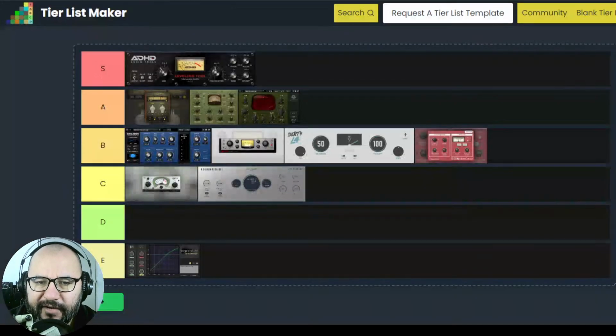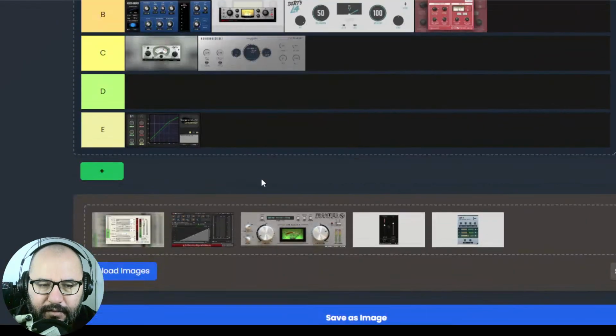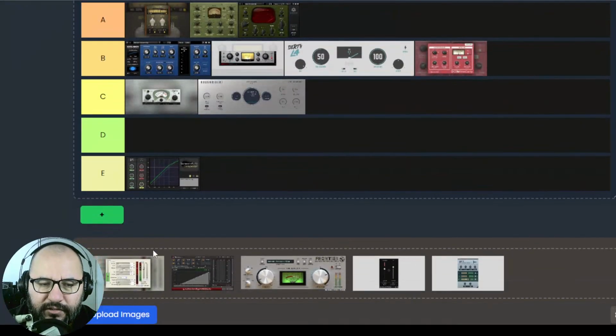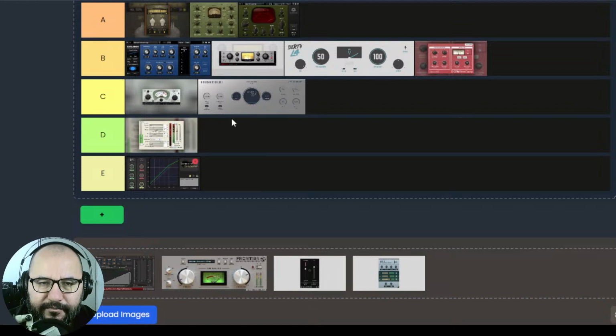And yeah, auto makeup, that's a good feature to have. Dry wet. Yeah, I have used this plugin definitely when I don't have options. I don't use it very much, but it's a good compressor, of course. It does the job. I'm gonna leave it here at D tier.